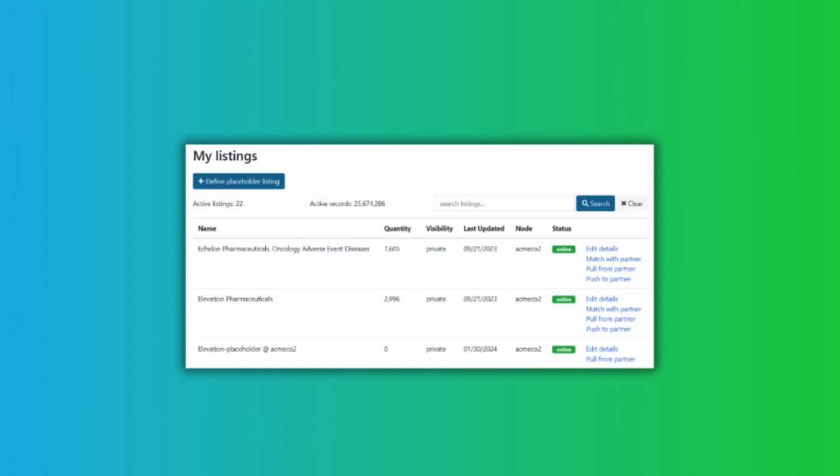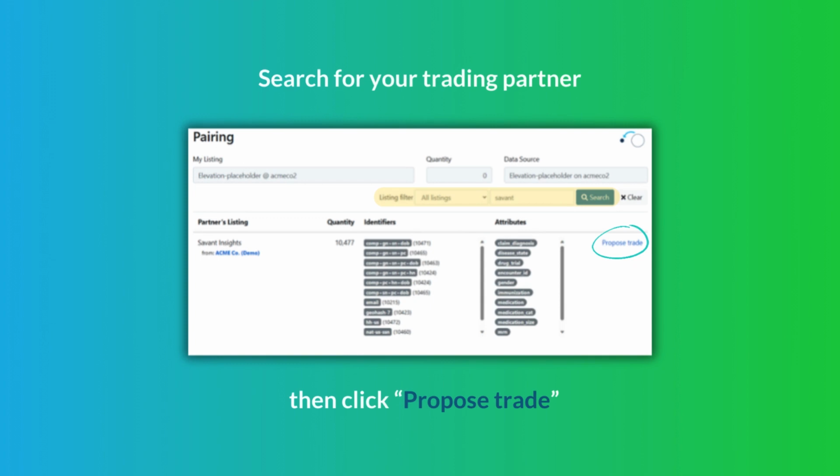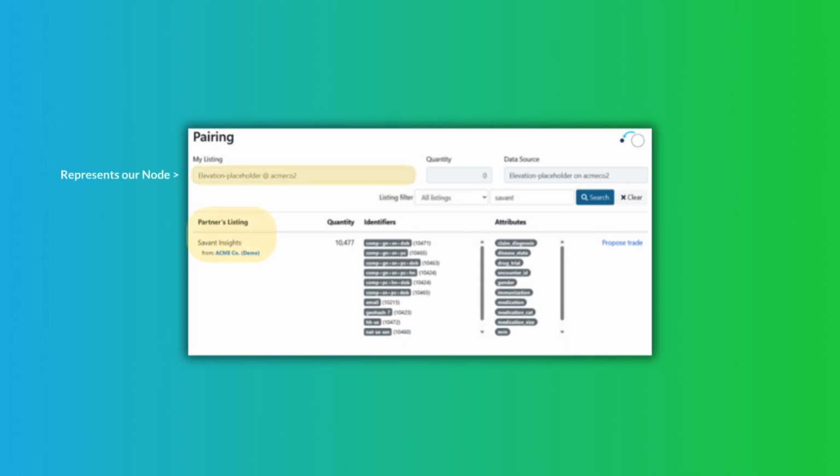Once I have defined the placeholder listing, I go to Listings, My Listings, and select the placeholder listing I just set up. Next, I select Pull from Partner. And lastly, I search for my trading partner, Savant, and then click Propose Trade. In this trade, elevation represents our node, and we are pulling data from Savant.